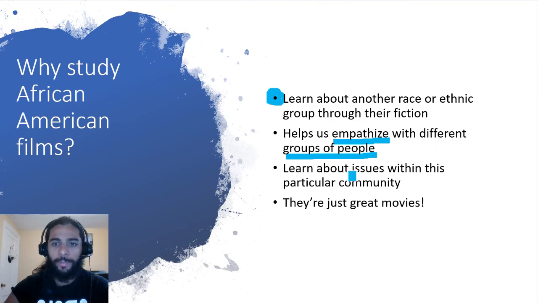You can also learn about issues within this particular community. So for example, in this movie Moonlight that we're going to be talking about today, we are going to see the LGBT issues that come up within the black community. So it's not just about learning about a different race or ethnic group, it's about learning about the issues and how those issues can kind of change and take on different forms when viewed through the lens of one particular ethnic group or another. So today we're going to talk about the LGBT issues that affect the black community specifically.